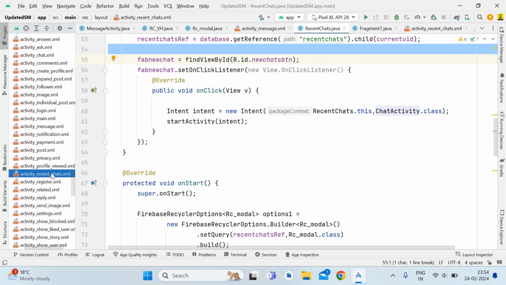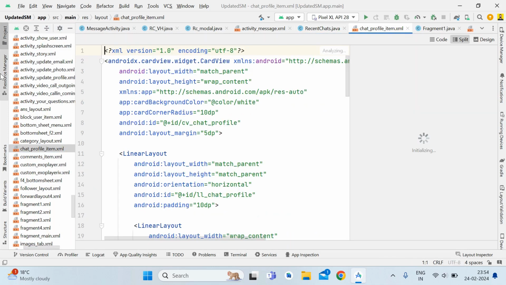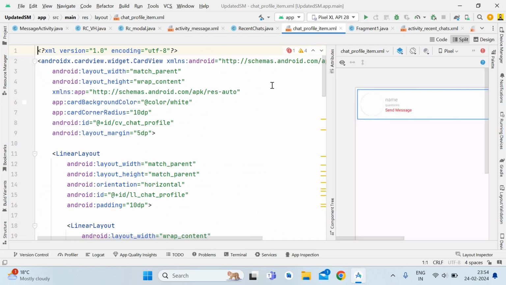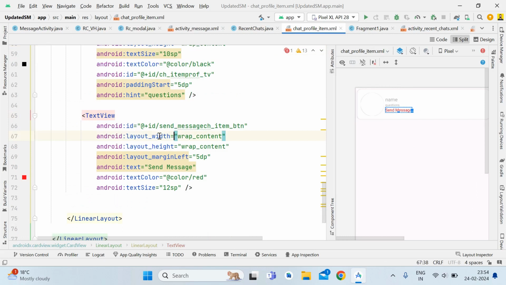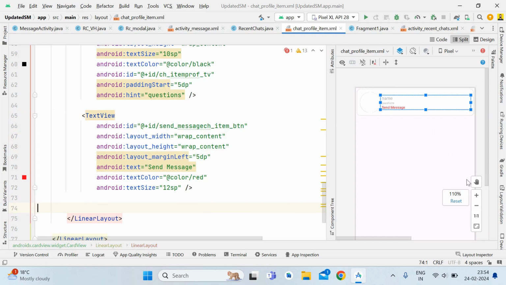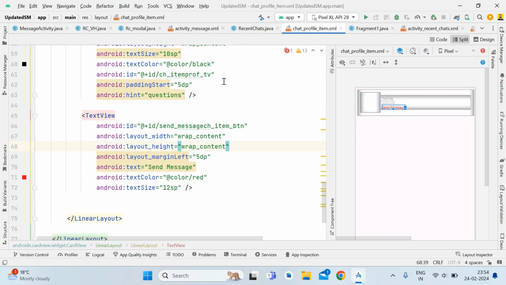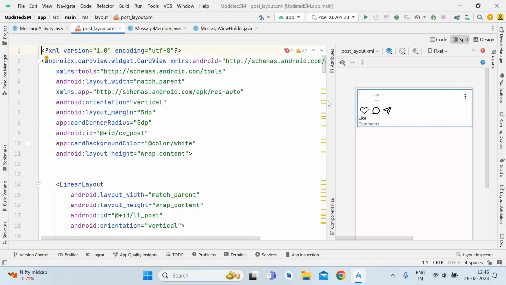which is chat item, yeah, chat profile item. Here I have made a small UI change, so you can see that now this send message button will appear here. Okay, so you can see the code here. Fine, so now your chat item will look like this. Okay, so this was the only change that I have done in these layout item files. Okay, so this was the complete code that you have to implement in order to show recent chats in the social media application.